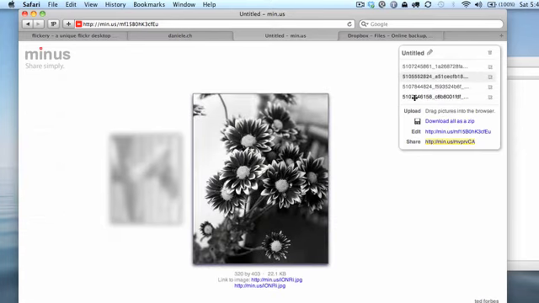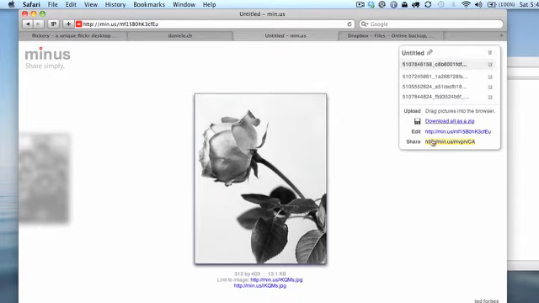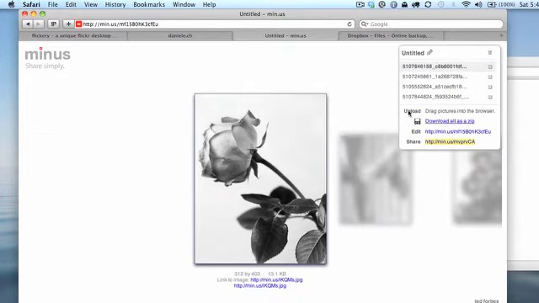If I want this image to be the first image, I'm going to click and drag it up to the top. Very slick. And then here's your edit URL and your share URL. So all I have to do is send that to somebody, and then they will get this little web gallery right here.